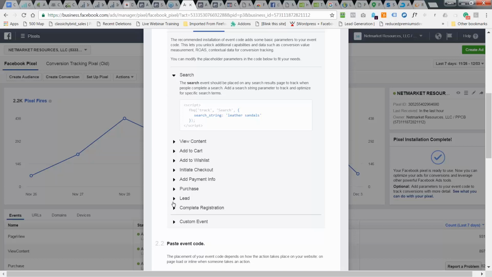Okay, so again, some people have different ways of doing it. My suggestion would be to test the standard events and see how they work. I've had nothing but success with it, versus custom conversions. All right.